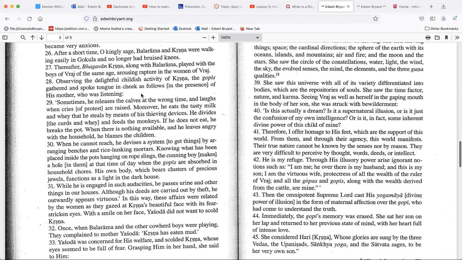So now, observing the delightful childish activity of Krishna, the gopis. Now these are the older gopis, not the gopis later on that are the same age as Krishna. That's another bhav that is very easily misunderstood, and we probably won't do that today.